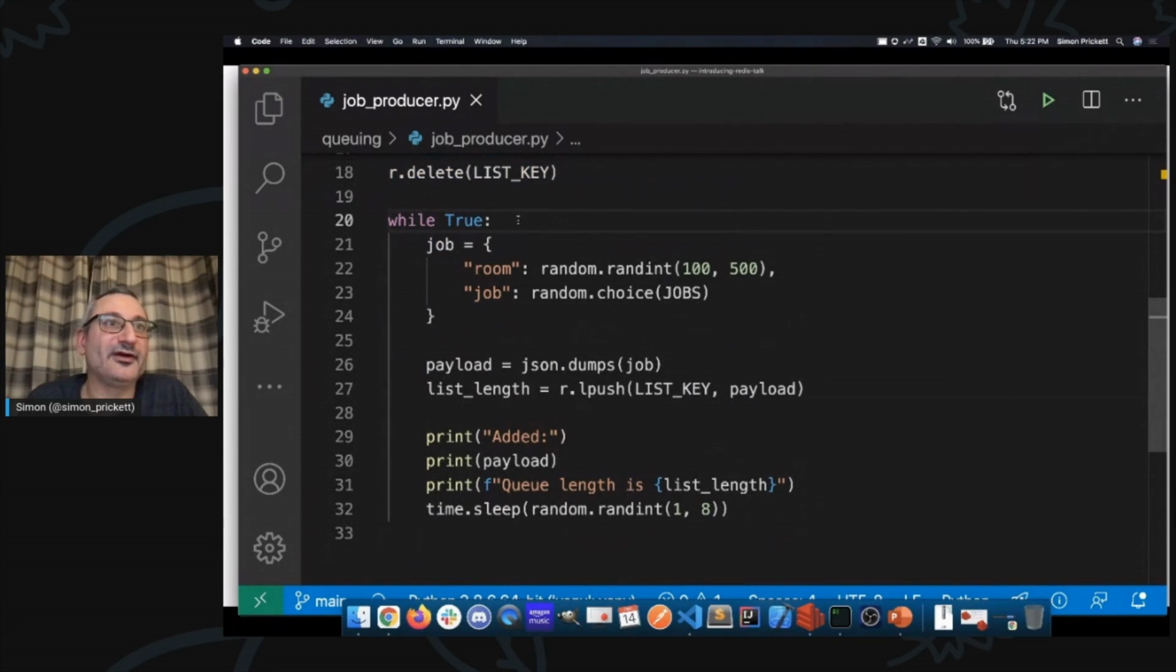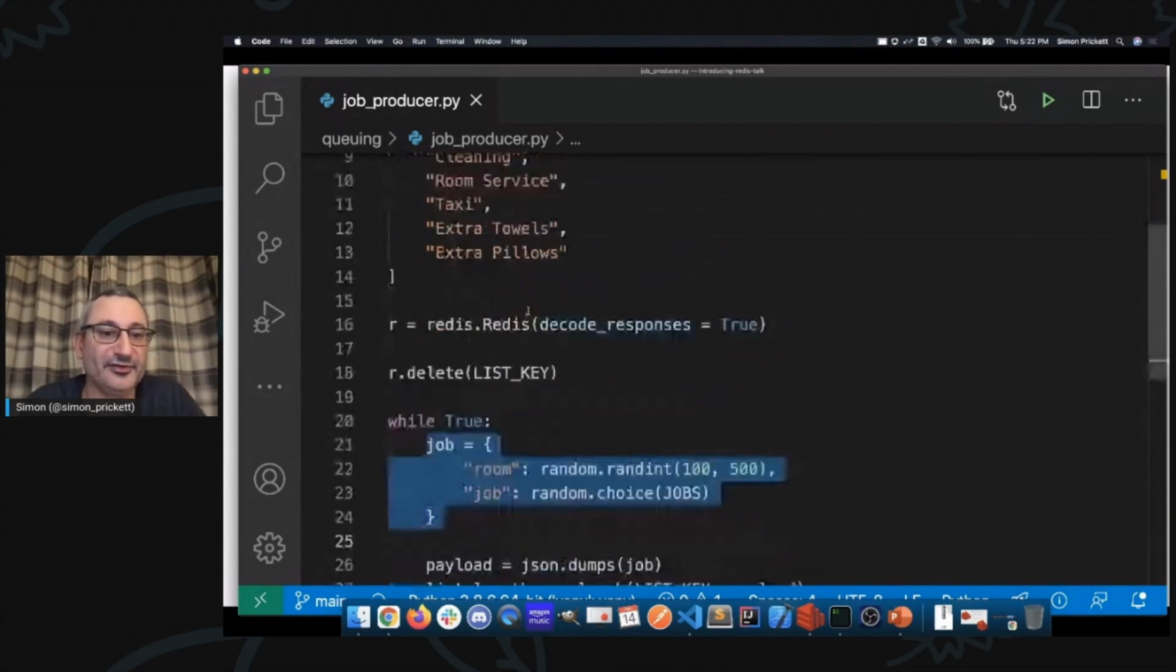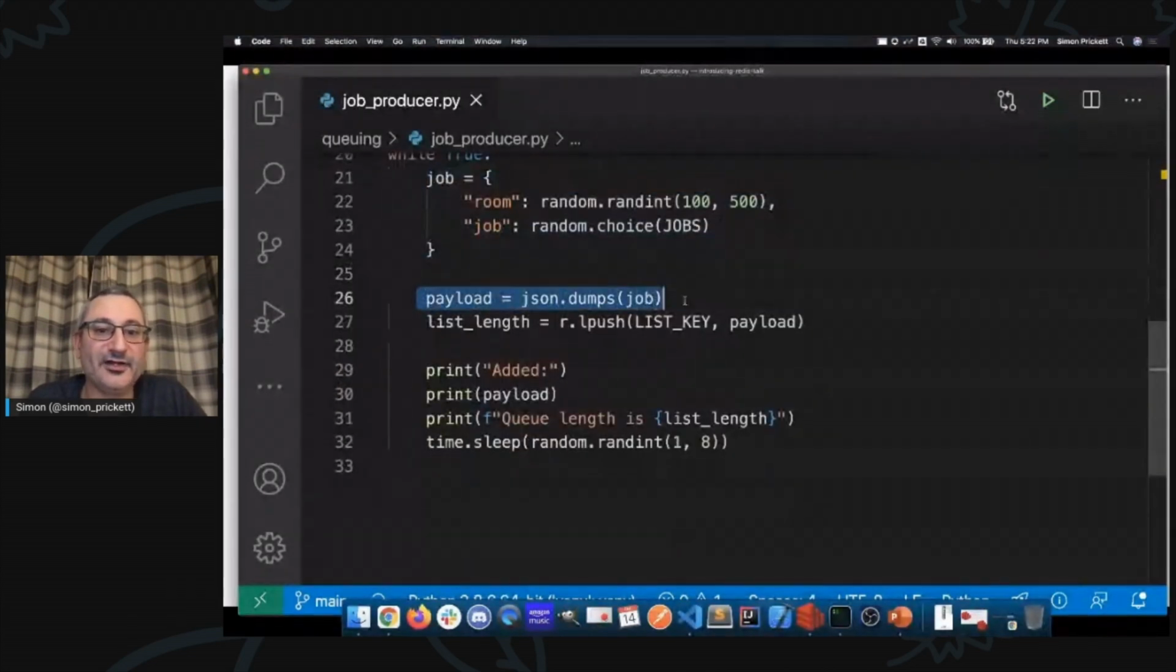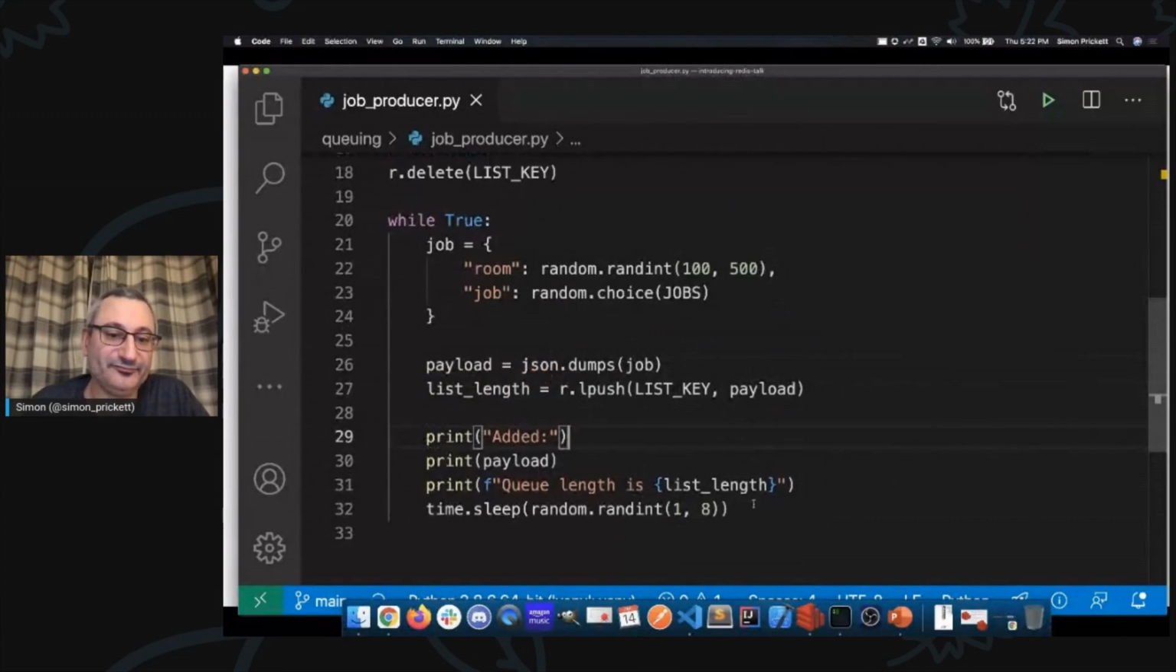Then I'm going to go into a loop forever and make a job, which is going to be a Python dictionary with a random room number and a random one of those cleaning or room service things. I'm going to convert that to JSON, stringify it, and then push it into Redis, into the list. I'm going to use the lpush command, with the list key, jobs, and the payload of that stringified object. Then this code is just going to sleep for a little while, and every now and then it's going to create a new job.